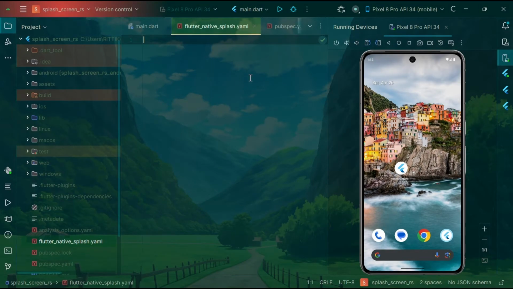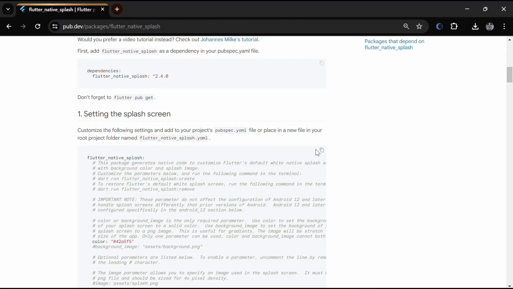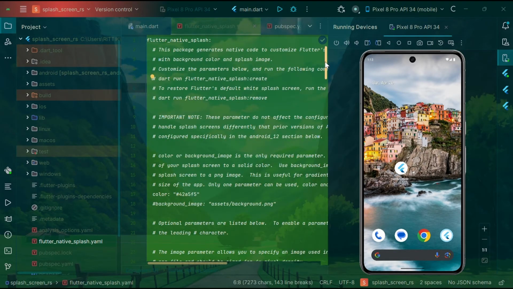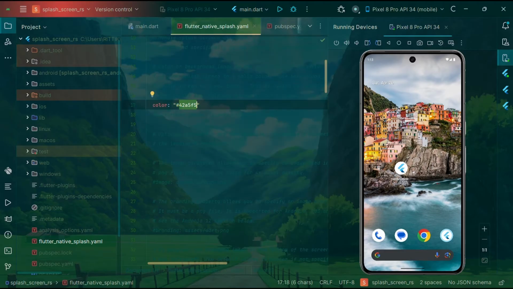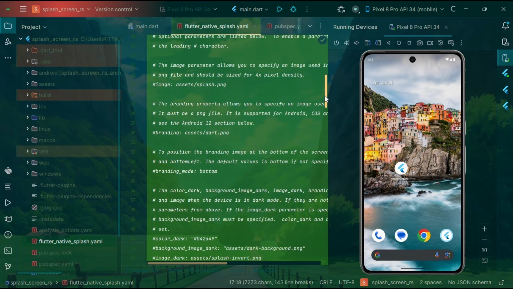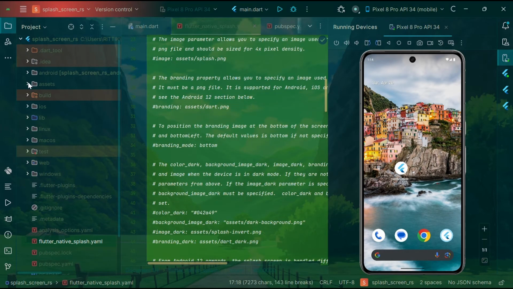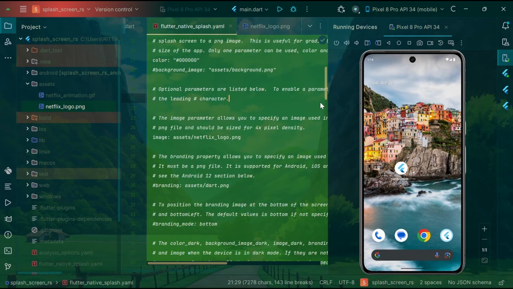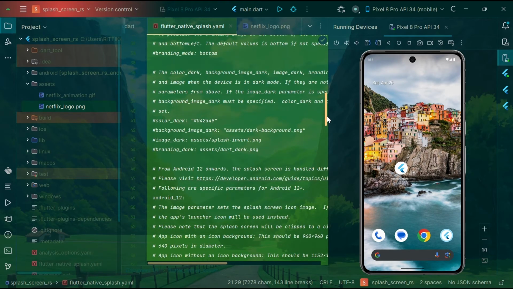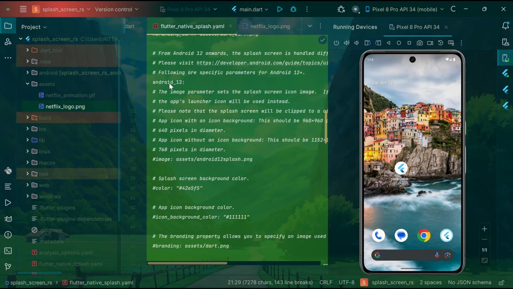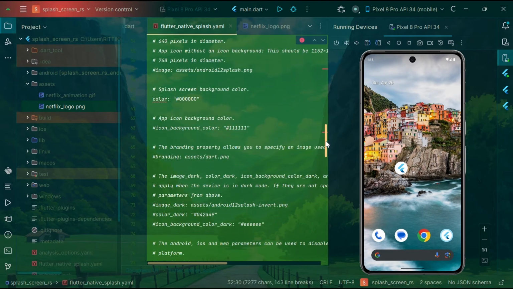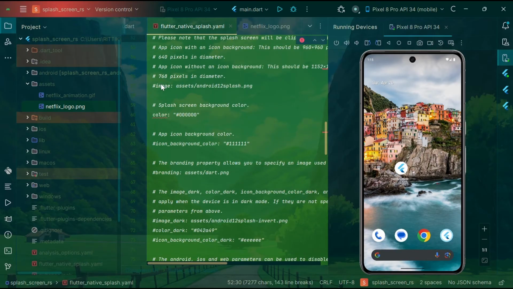Great! Now let's head back quickly and copy the code. Now, this is where the magic happens. We can configure our true native splash screen using this package. You can customize elements like background color, image, branding, and more. Feel free to explore the options later. For now, let's keep it simple and set a sleek black background. We'll also use our awesome Netflix PNG logo to add some personality, and don't forget to configure it for Android 12 as above Android 11, there are some other configuration needed.